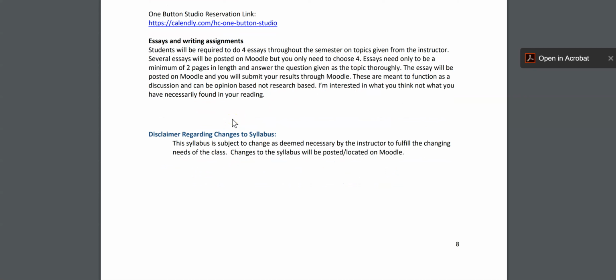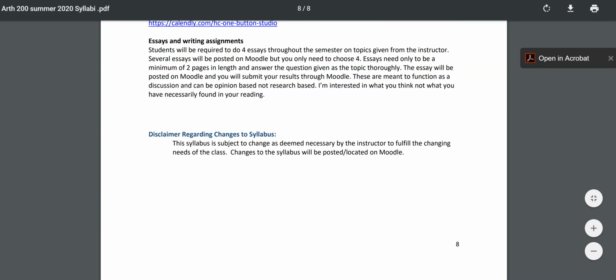Be prepared. Sometimes things happen and the syllabus needs to change, so be very open and aware of that. So there's the syllabus for you.